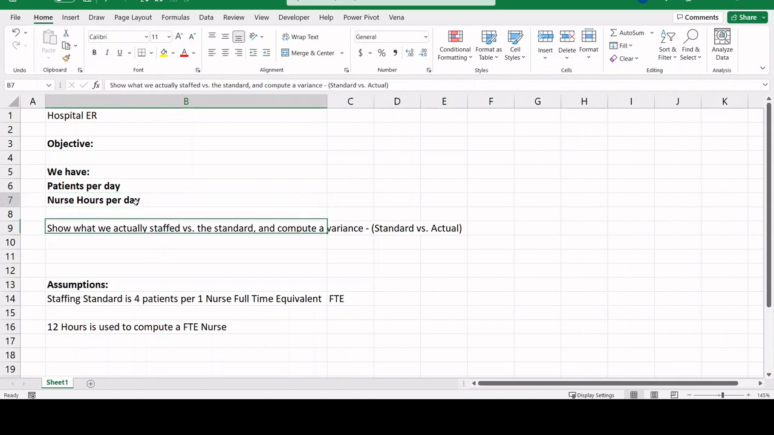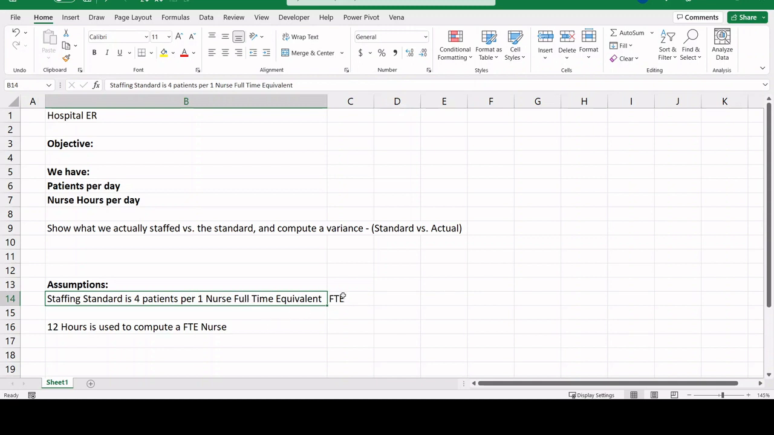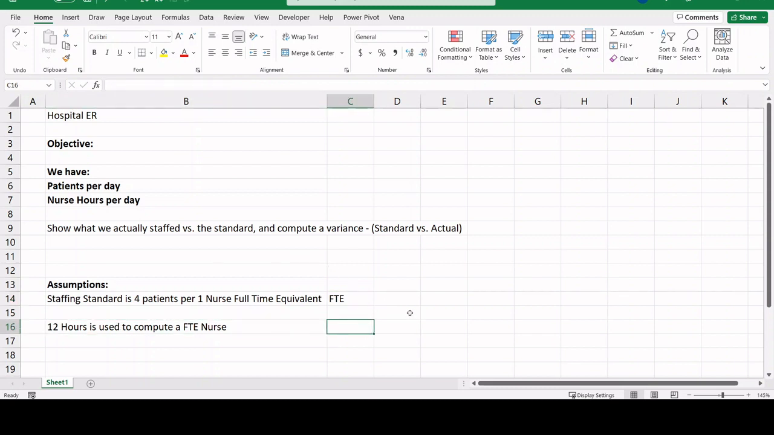actually staffed in terms of nurse hours versus what was the standard that we should have staffed, and then compute a variance. Now, the assumption here is that the staffing standard is 4 patients per 1 nurse full-time equivalent. And a nurse full-time equivalent is computed as 12 hours. So think about a nurse shift. One 12-hour shift is equal to a full-time nurse.